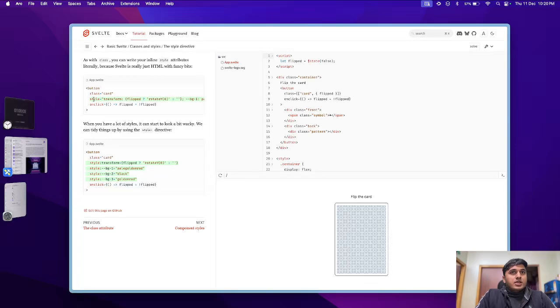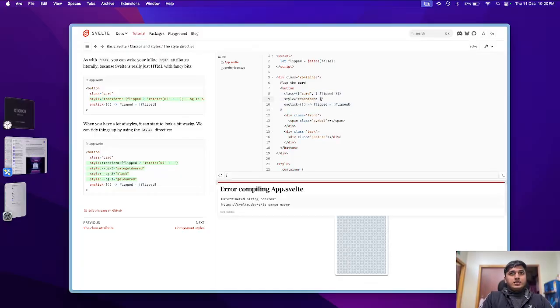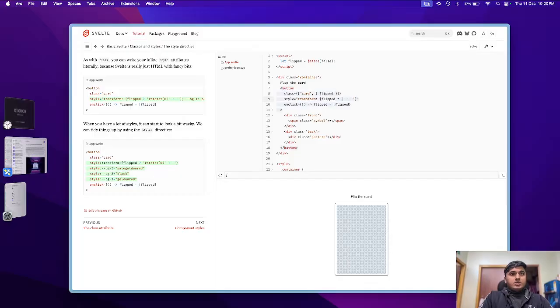Similarly, you can use a style attribute on the style side. Similar to class, we can have a style like this where we can say transform. Let's say transform, where we say if flipped, then do something, else do something else, and this is done, right? And here we say, let's say rotate y of 0, right? Similarly, let's say we close this and we do bg1 of, let's say, this is pale golden rod, right? We can do things like that.